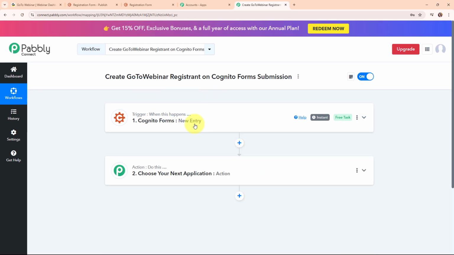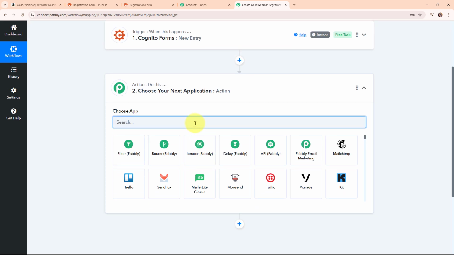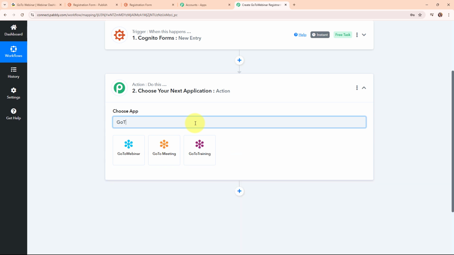So once we have received a new entry through Cognito Forms, I want to add the person who has made the form submission as a new registrant in my GoToWebinar under a specific webinar. So for that, I need to connect my GoToWebinar account with Pabbly Connect in this action step over here. So here I'm going to select my action application as GoToWebinar.